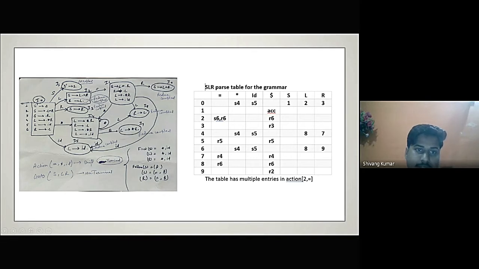We have to write again the new state. It will go to the sixth state, where S tends to L equals dot R. Here, after the dot R is a non-terminal, so we have to write again the production for R. So R tends to dot L, and for L we have to again write L tends to dot star R, and L tends to dot id.